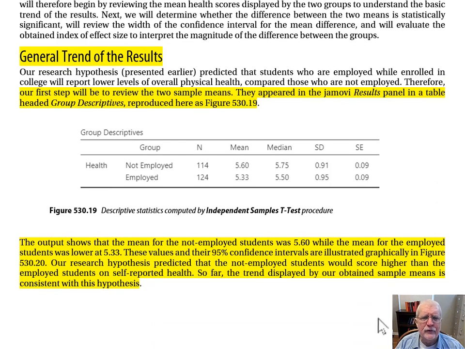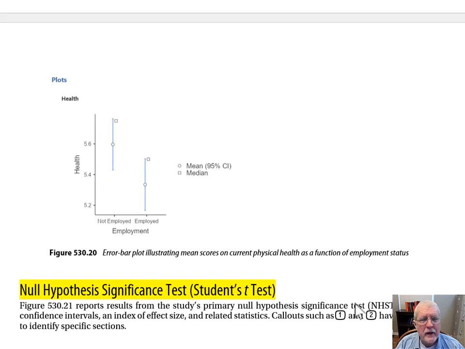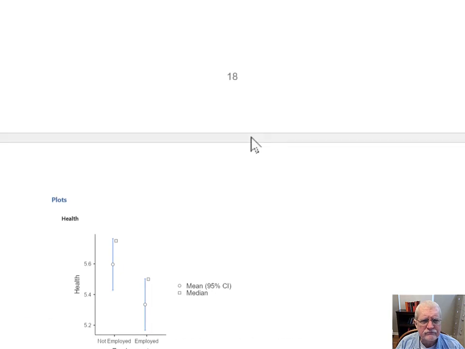Output shows that the mean for the non-employed students was 5.60. The mean for the employed students was lower at 5.33. These values and their 95% confidence intervals are illustrated graphically in the figure on the next page at the top of page 19. We have this figure that illustrates the same means and their 95% confidence intervals.